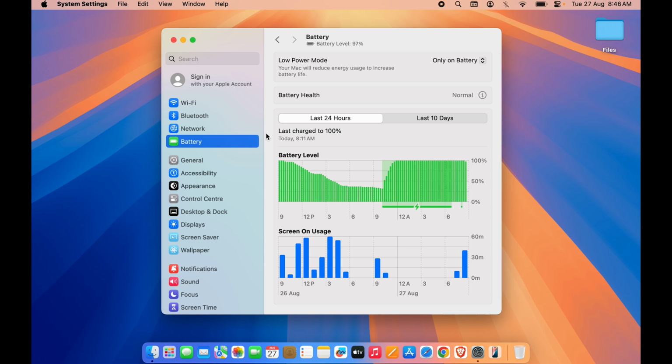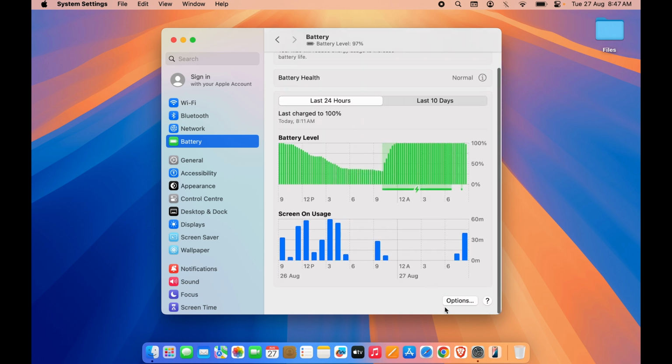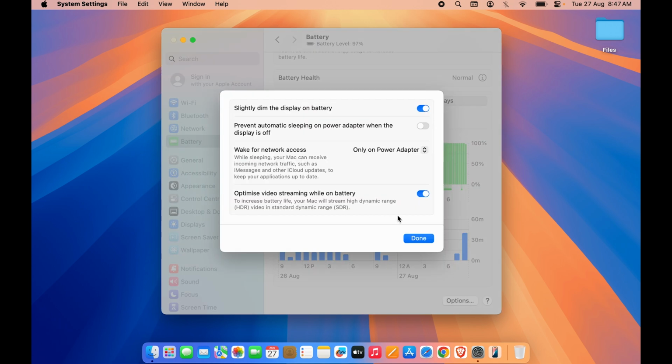Now the last tip for today's video is, you can just go down on this particular page. You can select options over here, and make sure the optimize video streaming while on battery toggle is on. Now what it will do is, it will increase battery life, and whenever this toggle is on and you are using your Mac on battery, the Mac will stream high dynamic range videos in standard dynamic range. Basically, HDR videos will be played in SDR. So it will help you to increase battery life.